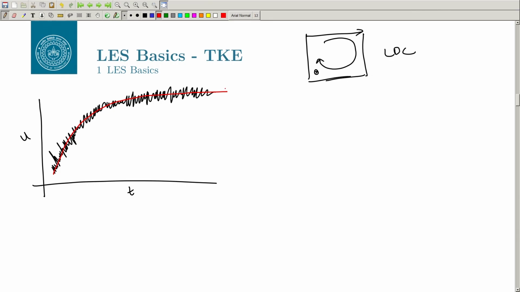Now the fluctuations are happening after a certain time when the transients are gone. This part will be the transient part, where the flow is trying to develop, and after that is called the statistically steady state. So, you can start taking the average after the transients have passed.